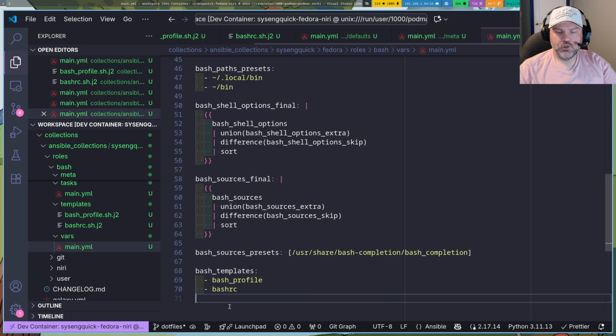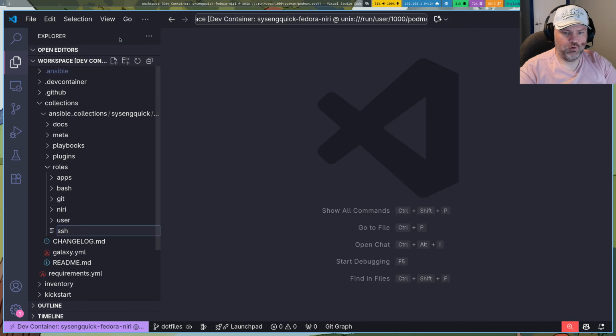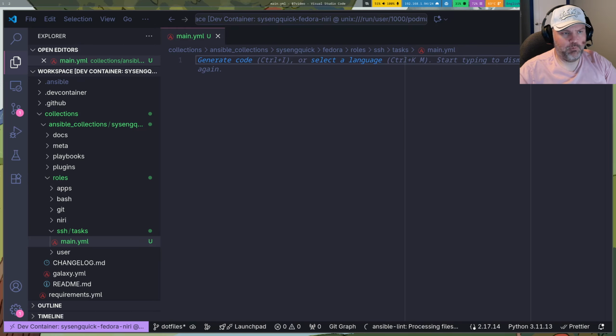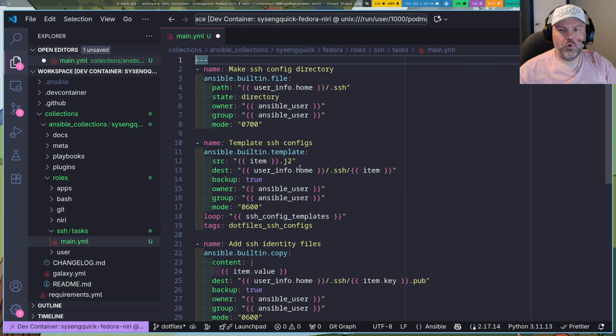Next, let's go on to configure our SSH settings. Okay, let's make our SSH role. So I'll do SSH tasks main.yaml. And we have a couple more tasks in this file than we did in the other ones. We need to do more than just template some files. First, we need to make sure the SSH configuration directory exists, because it might not. It also needs to have 0700 permissions, or SSH will not like it and will not work very well.